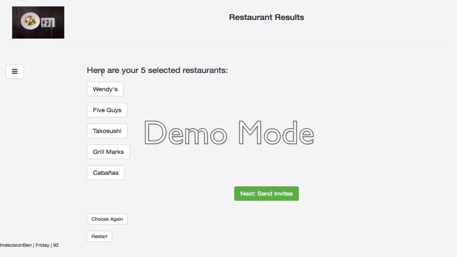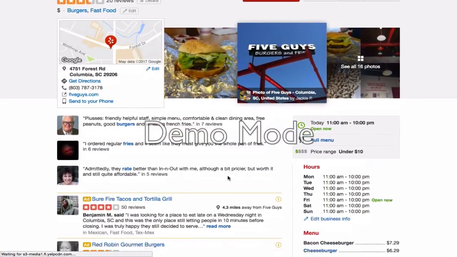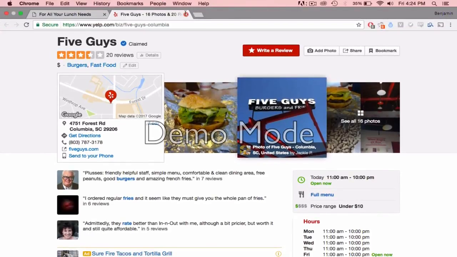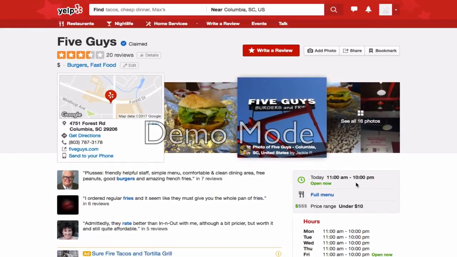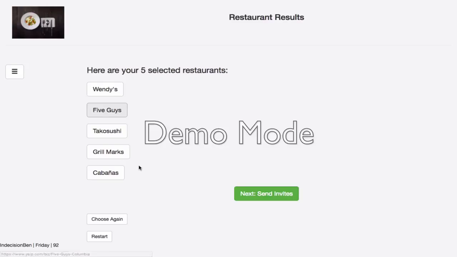And the 5 restaurants I selected are showing up on this page. These buttons here allow me to get a little bit more information about the places that I've chosen. So I'm going to go ahead and click on Five Guys, and that redirects us to the Five Guys Yelp page, so we can see exactly what we've chosen here, check to make sure that it's open, and get any more in-depth information that we might like. You can do that for any of these.